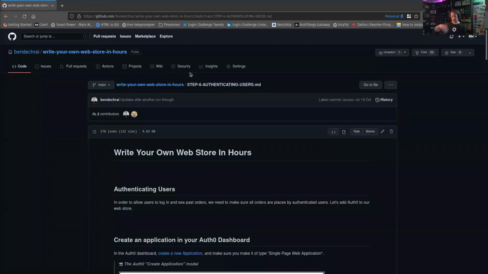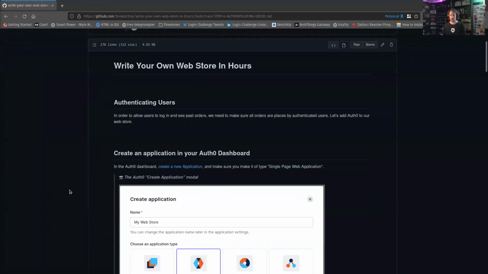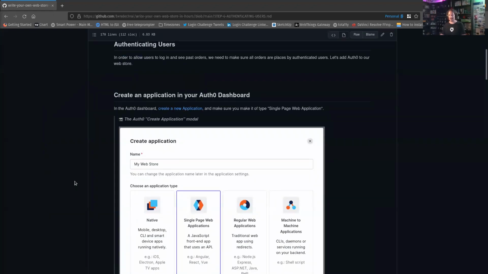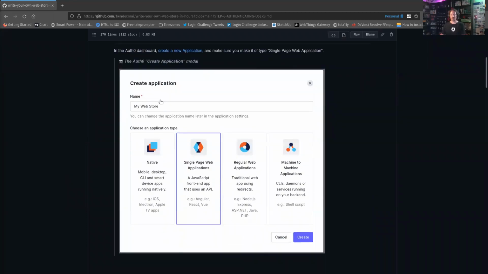I need to remember to keep to the script so that you can follow along later, because I have a tendency to jump ahead. So making sure that I'm doing things in the right order. First thing we're going to do is create an application. We're going to make sure that it's a single page application.